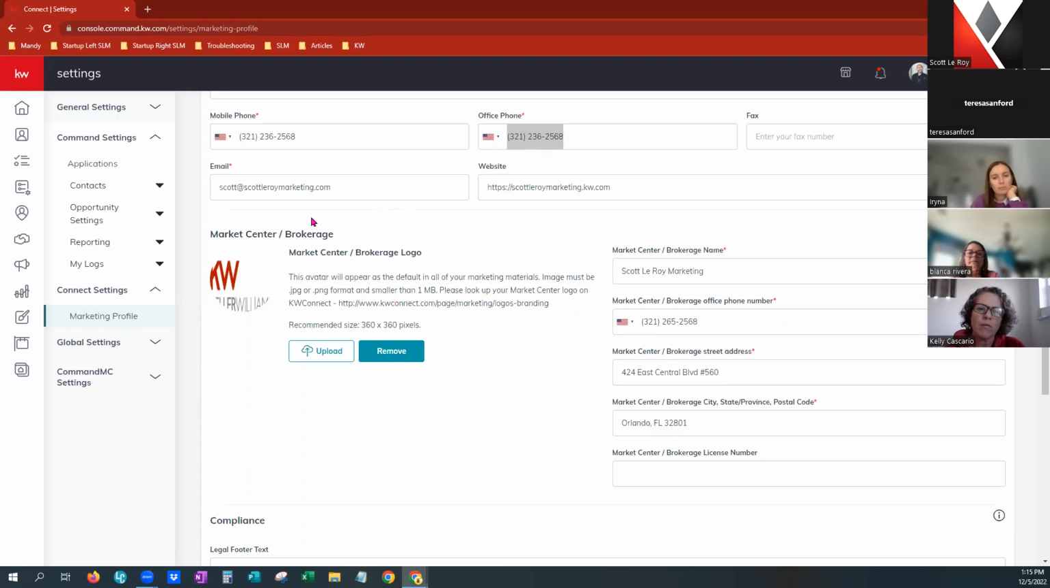Okay. And then come down, make sure you're using the email that you want to be using as your primary. Some agents use a Gmail account. Some of them do use their KW email account. Just make sure this is exactly what you want it to be.